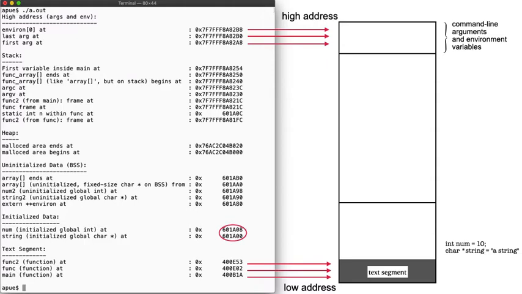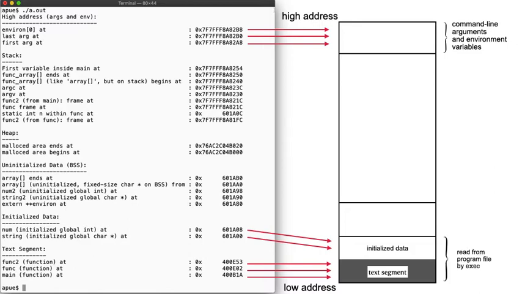Next, going bottom up, we have our initialized data, that is, variables that we have defined and declared in global scope, or that are static variables even if defined within a function, meaning they retain their address across function invocations. This is the initialized data, or simply data segment. Both the text segment and the data segment are read from the program file by exec at program startup time.